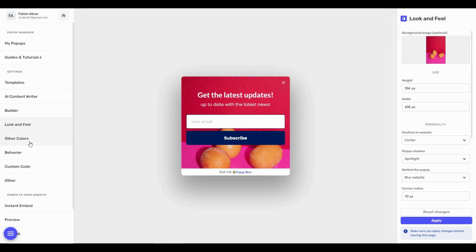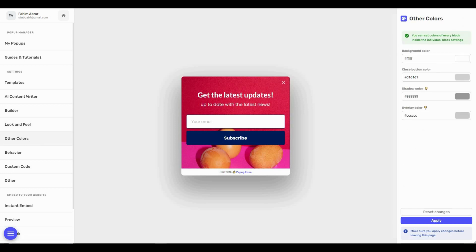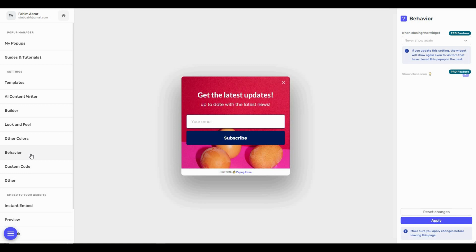Then let's go to the next section, which is other colors. From here you can change the background color, the button color, which means this button color, the shadow color and the overlay color. Then there is another section which is behavior. From here you can set the behavior of your pop-up. For example, when someone closes your widget or the pop-up, is it never going to appear? So you can set that from this section.